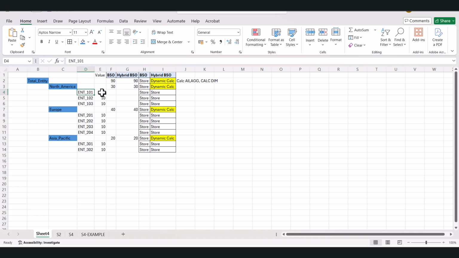Now if I change the value of entity 101, ideally we expect the parent should get updated. So if I make it 20, if you have observed, the hybrid BSO got updated, but not the BSO, because BSO is of type store, which needs to be aggregated or updated manually. So we need to run these aggregation scripts every time there is a change in the data, which will create a block for each and every parent member, where the memory footprint will be very large.